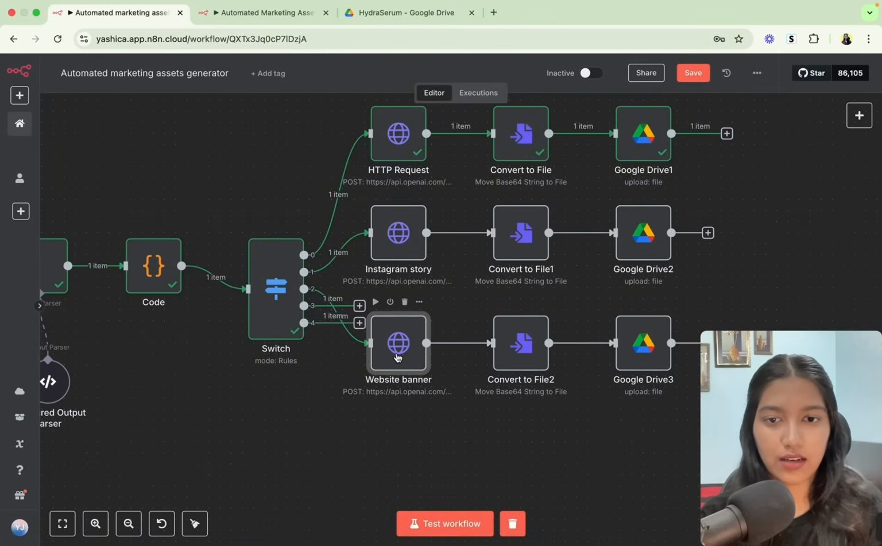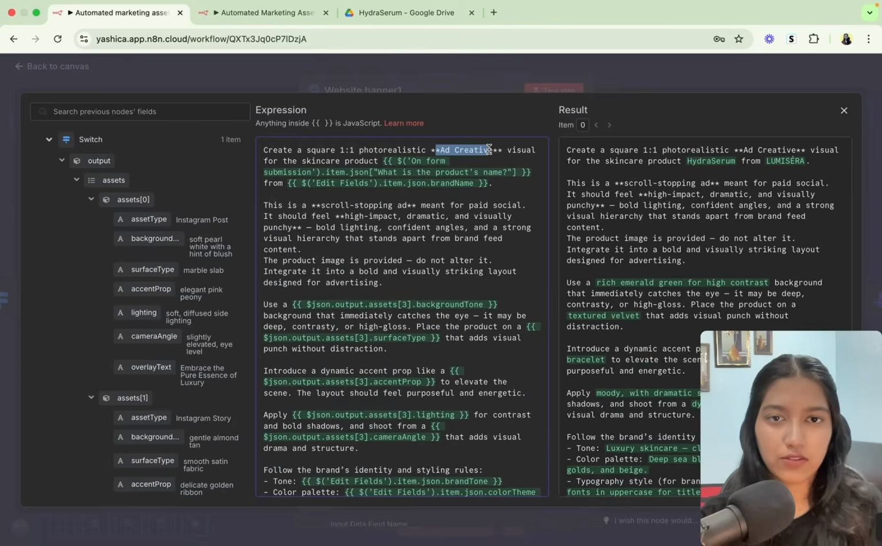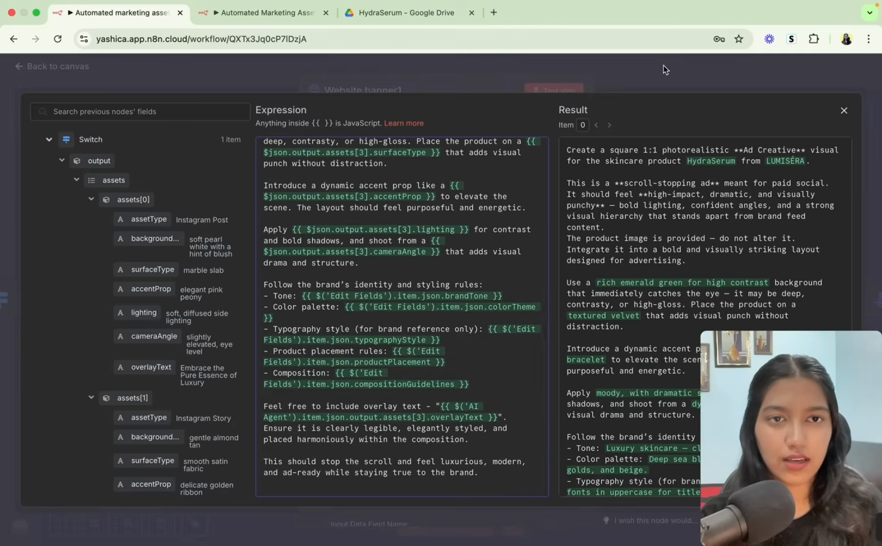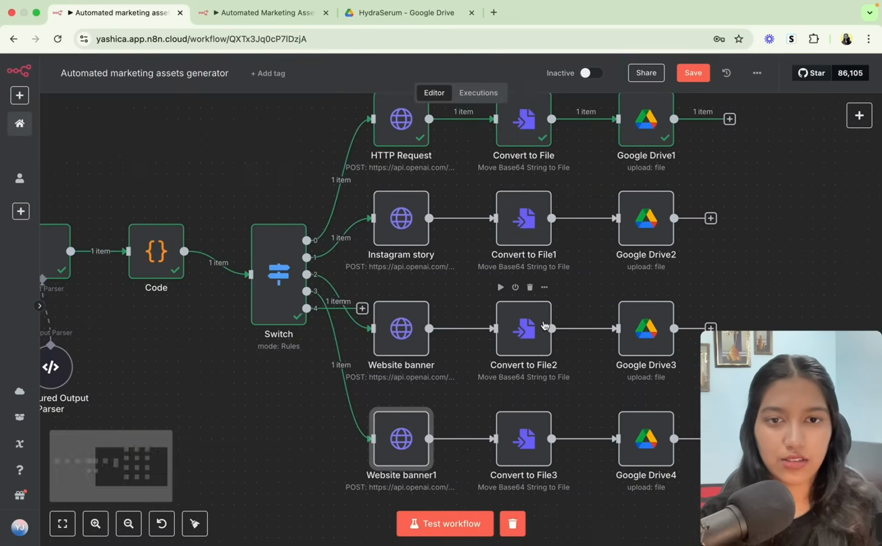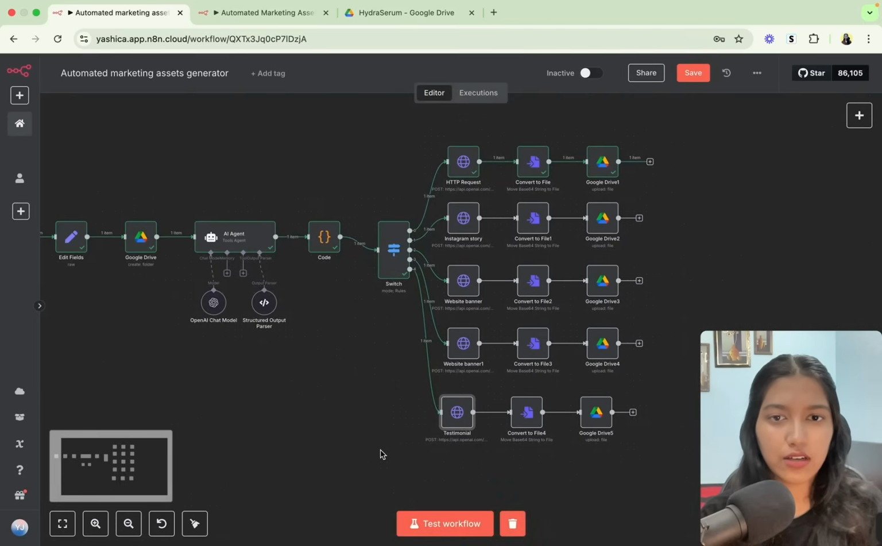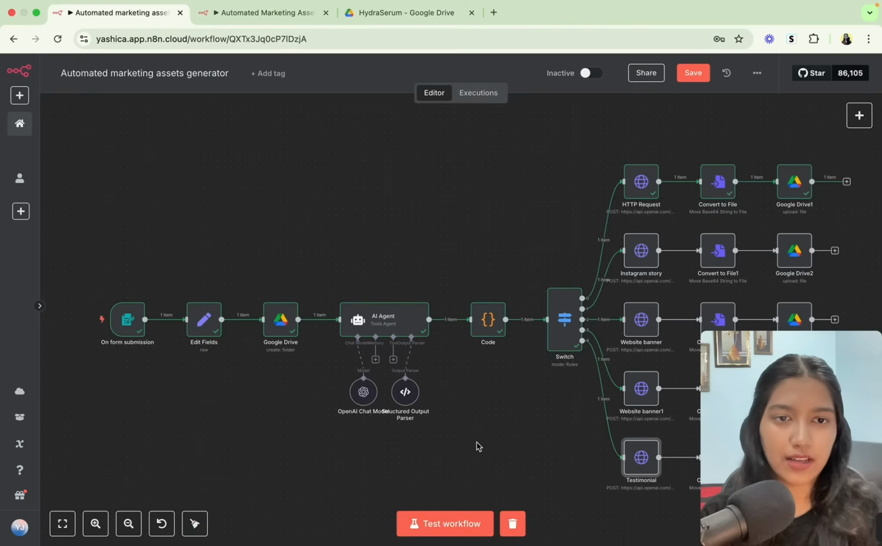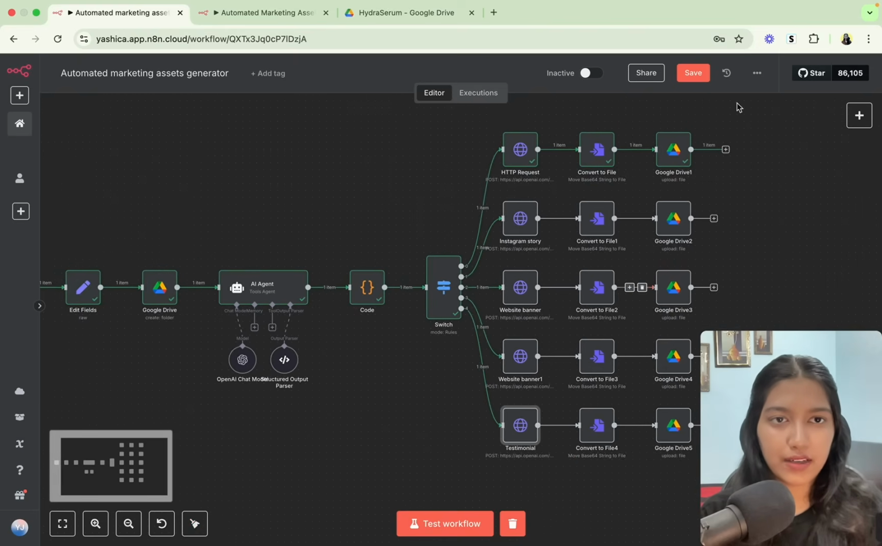Okay, and then let's do the same thing. Okay, now this is the prompt for the next one, that is the ad creative. Okay, and let's do the next one now. Okay, so I've done all the 5. If it's looking messy on your side, just click on this tidy up button and it's going to look better. Then click on save.